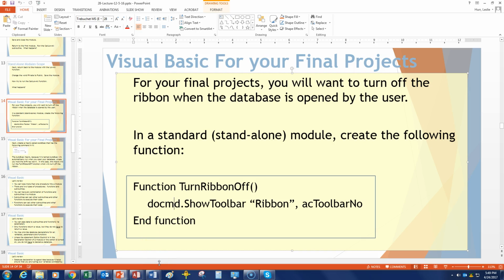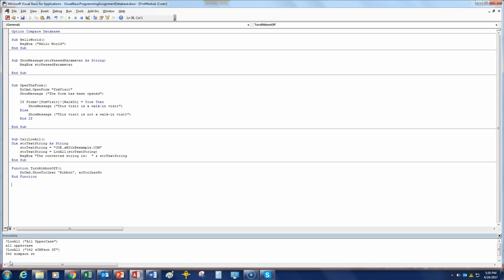So the first thing that you want to do is take this code here and put it in a standalone module. Now you can create a new one, or else you can use one that exists already. I just used the first module. It's just as easy, and I typed my code in right here.